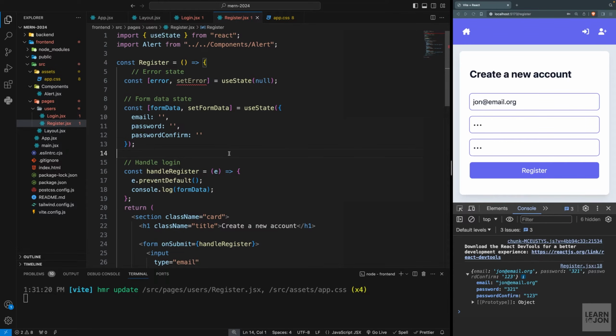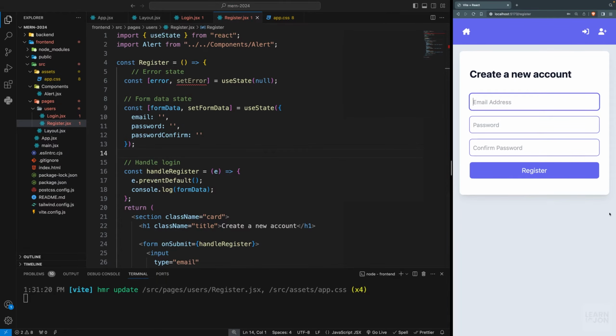All right, so we have our login and register pages set up. Now we want to focus on the functionality. So we want to actually register and log in the user, and we are going to use a context hook so we can have a global state, because we need to know in many pages if the user is logged in or not. So that is going to be our next job.